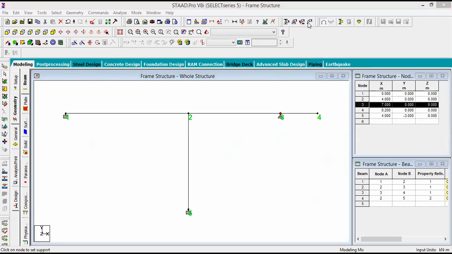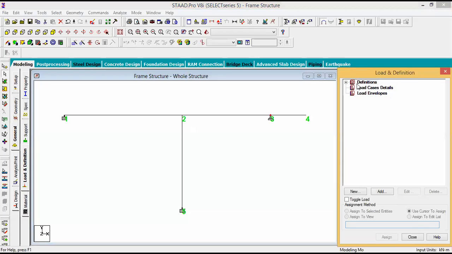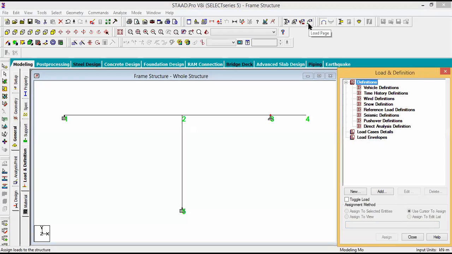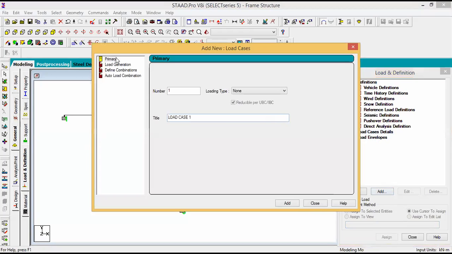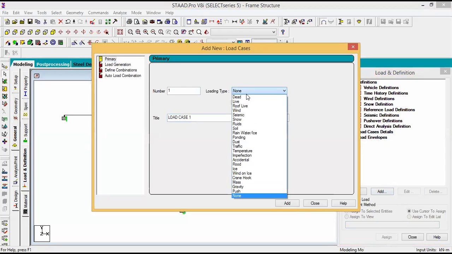Now the remaining part is only the loading system. For the loading system, once again, don't bother about the definition. Just go to load cases. For loading, we have the load page over here as a shortcut method. So here, you have to add your load case details. For load case details, just click on it and click on add here, so that you will have your primary value as load cases. So just use the drop down list of loading type.